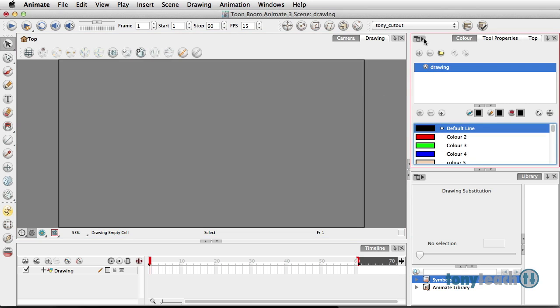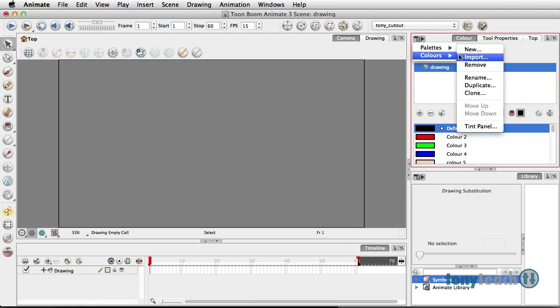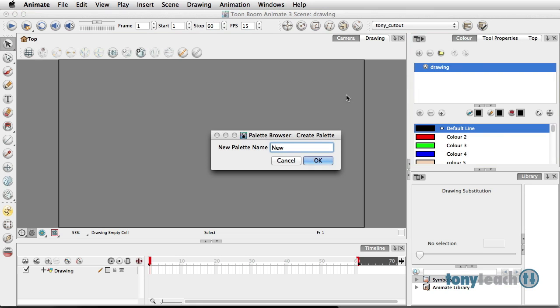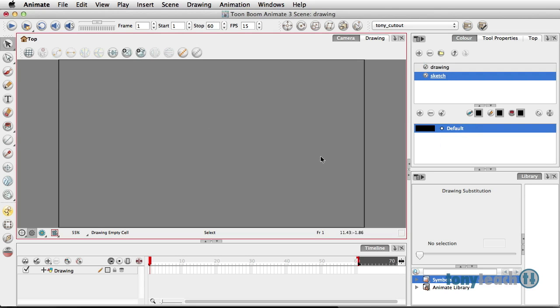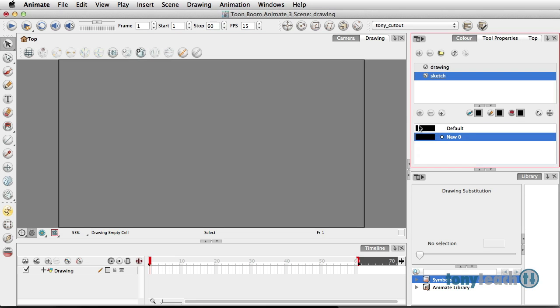So simply come up here to the drop-down menu, go Palettes, New, and I'm going to create a sketch palette. This is usually the colors that I work with when working on a new design. So simply click OK. So now we have these two palettes here, and we only have one color in our sketch. So I'm going to click the plus button to add a new color. Now, whatever color you had selected initially is what it's going to base its new color on.